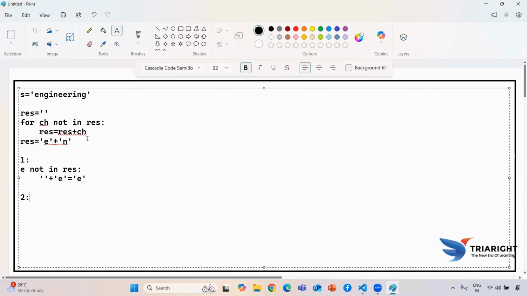After that, for the second iteration, the next character is N. So N not in result. As of now, inside the result only E is there, so this condition is true and it will add. We have E inside the result, and here I am adding the N also. Just see, after that it becomes E and N.